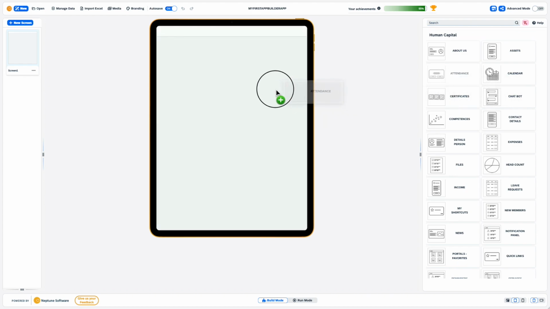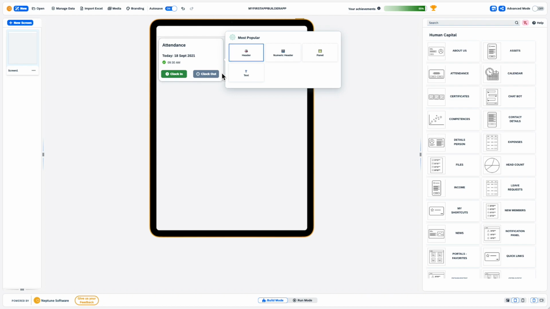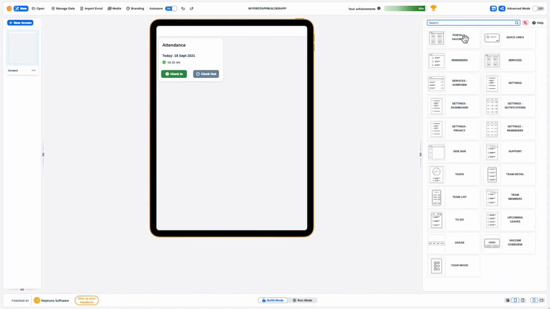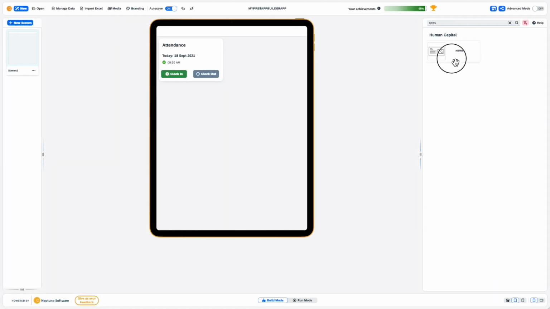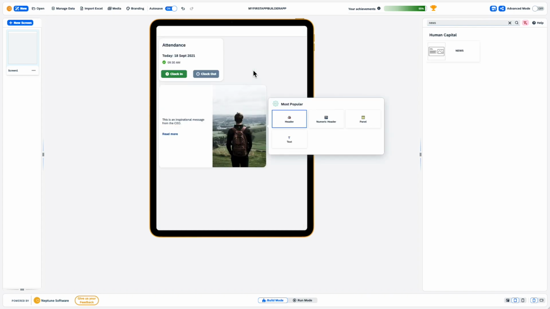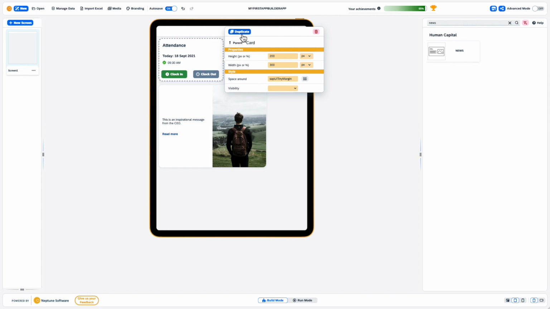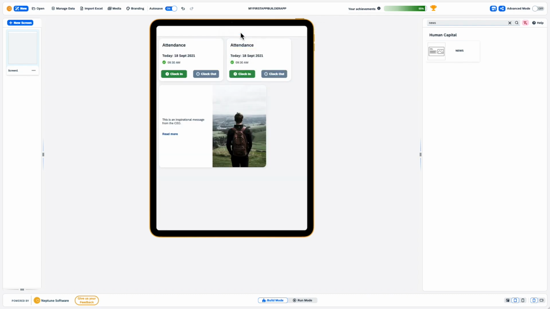Here, let's add the attendance card into our app by just dragging and dropping it. There'll be a popover suggesting the most popular next components that you may want to add in. Feel free to give these a go. You can always undo at the top of the interface. We'll add one more building block here, a news card. And then we'll select our attendance card and duplicate it.